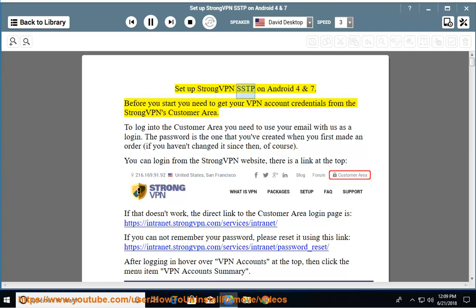Set up StrongVPN SSTP on Android 4 and 7. Before you start, you need to get your VPN account credentials from the StrongVPN's customer area. To log into the customer area, you need to use your email with us as a login. The password is the one that you've created when you first made an order, if you haven't changed it since then, of course. You can log in from the StrongVPN website, there is a link at the top.